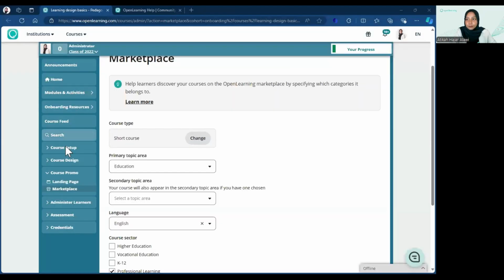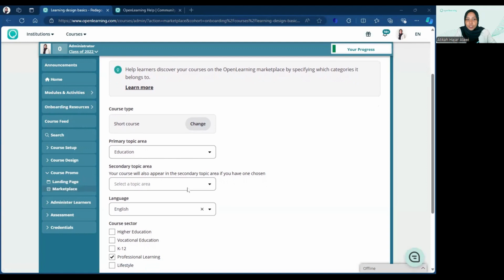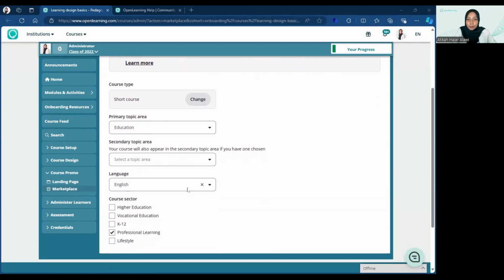Welcome back. Great work on updating your landing page information. Now, let's go to the next setting, which is Marketplace. In your course, under Course Promo, click on Marketplace. This page is where you add additional information about your course to help the learners find your course when you list them on the OpenLearning Marketplace.